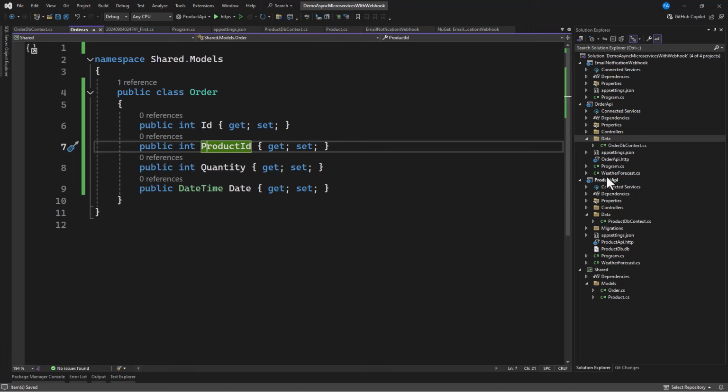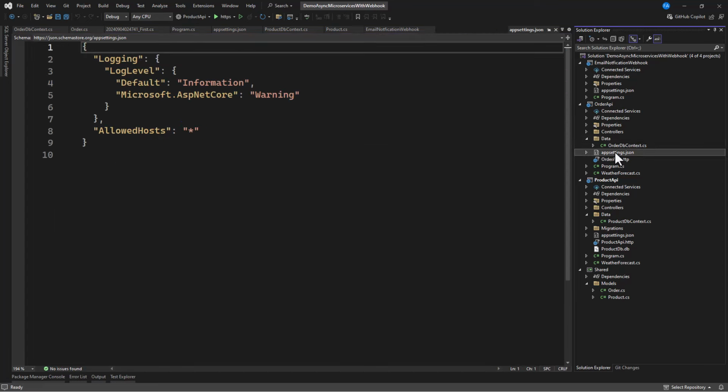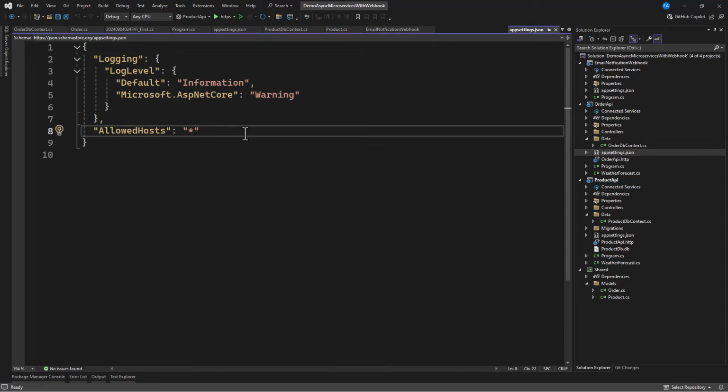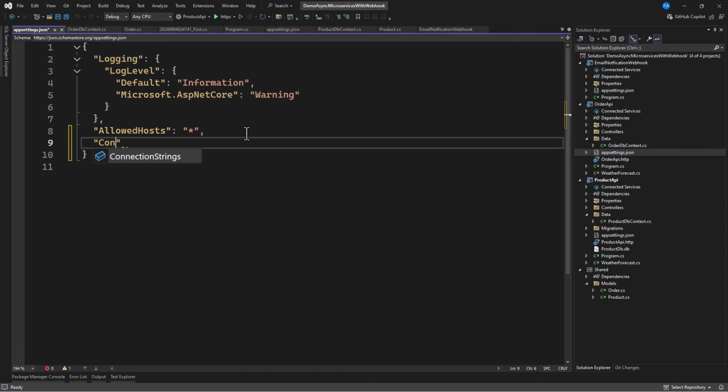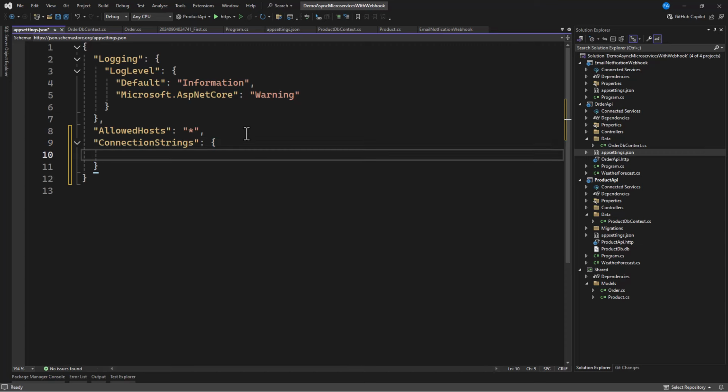So now that we have this, let's create our connection string. And that is default as well. We maintain the same name, which is Data Source. And here, talking about an order db.db.